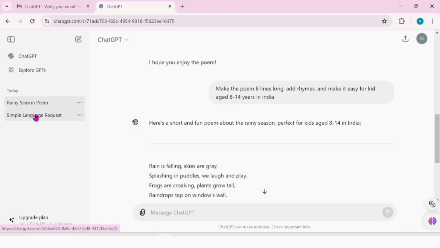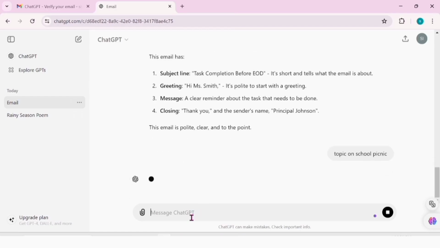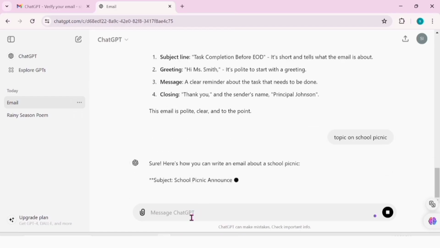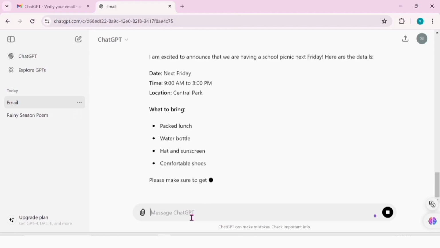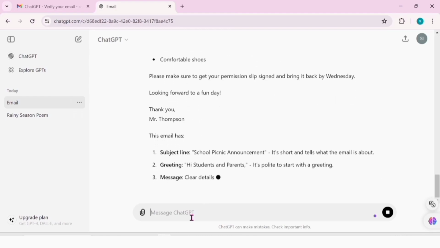Now, can you see the two chats have been created on the left-hand side? So now I can rename this. This is for email. Whenever I want to write an email or anything, I will just use this particular tab. I will give the topic: school picnic. See, I'm just writing the topic is school picnic. It will automatically create an email for me on the topic school picnic for the parents. I don't have to explain anything.